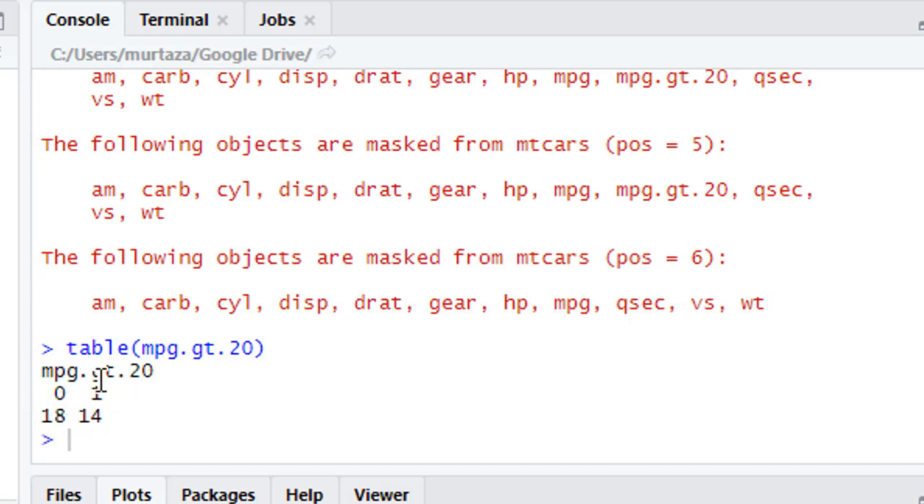The new variable is mpg.gt.20. GT stands for greater than. So miles per gallon greater than 20, we see two values, 0 and 1. And then it's created correctly.